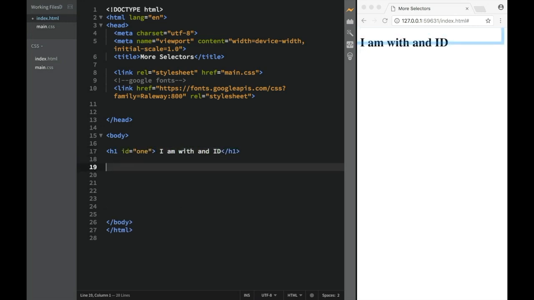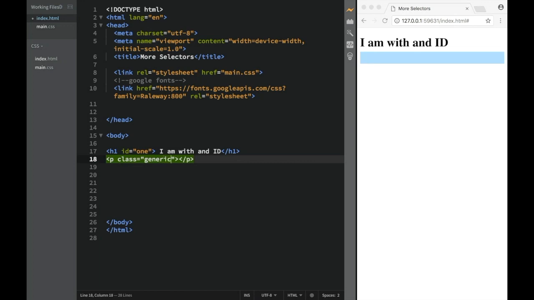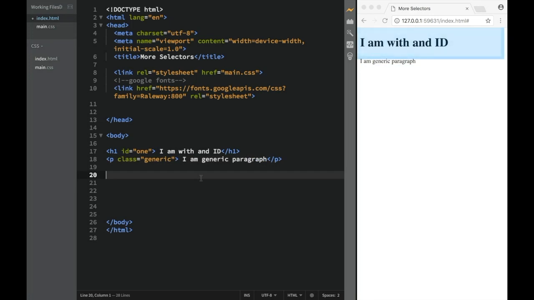Then over here, we're going to create a paragraph, and the paragraph is going to have a class, and we're going to say generic over here. And we're going to say "I am paragraph generic", right? So "I am generic paragraph". So generic over here like this. And then we're going to say that this is going to be a regular paragraph over here like this.